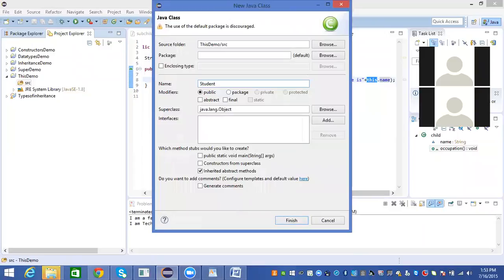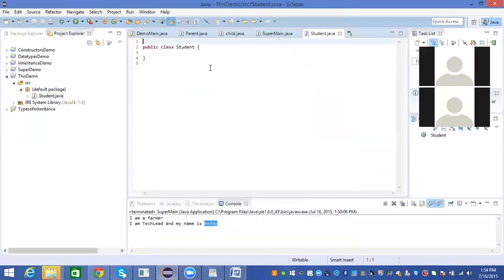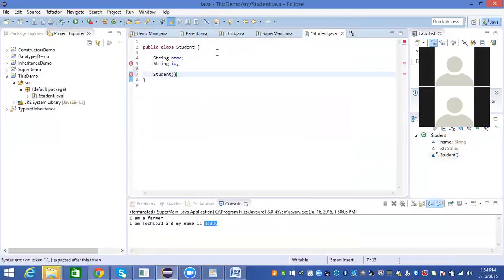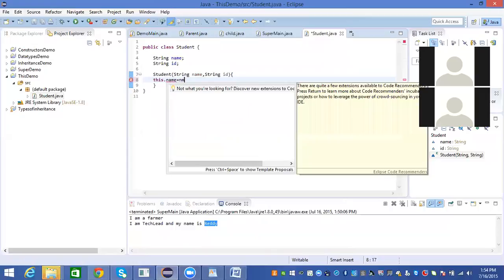Student is having some properties like string name and string id. I am going to create a constructor, Student, a parameterized constructor. Here I am passing the parameters string name and string id. Now whatever parameters I am passing, I want to assign to this name. So what I am going to do is this dot name equal to name. See, here there will be confusion.